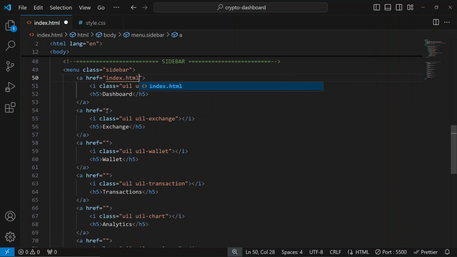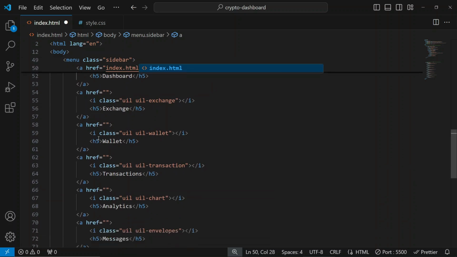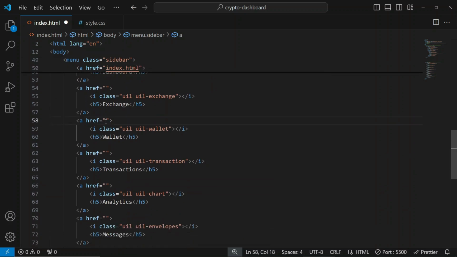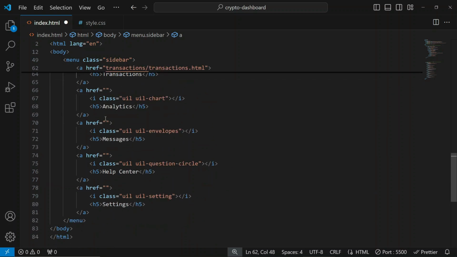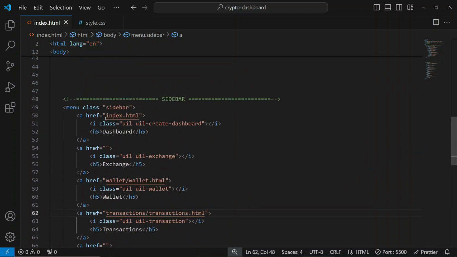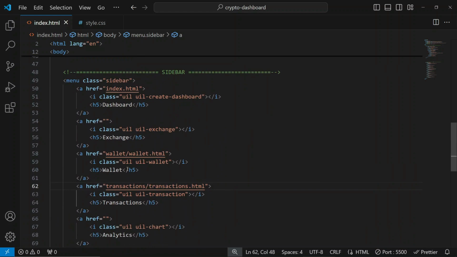HTML. Perfect. Now for the wallet page, we are going to create that. So let's go to the wallet and then get the wallet HTML. For the transactions page, we are going to create that page as well, and that is it. Okay, so the rest you can leave them blank.